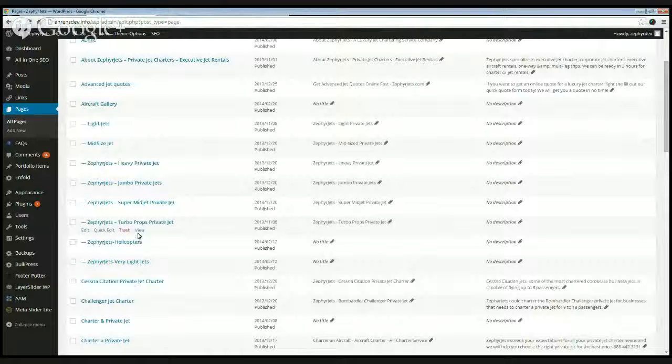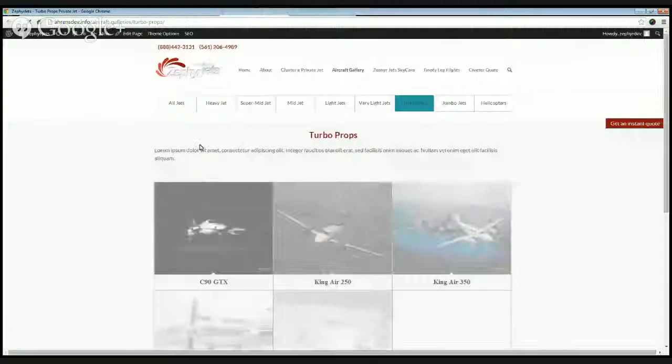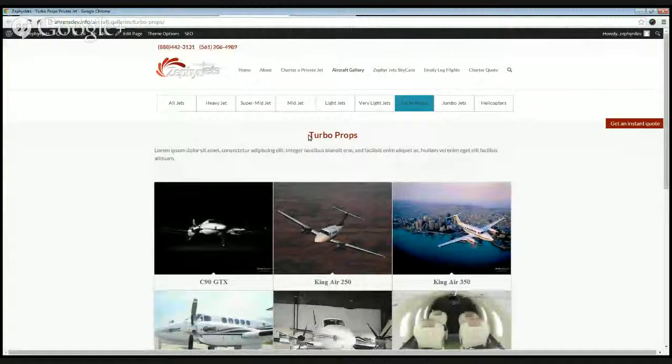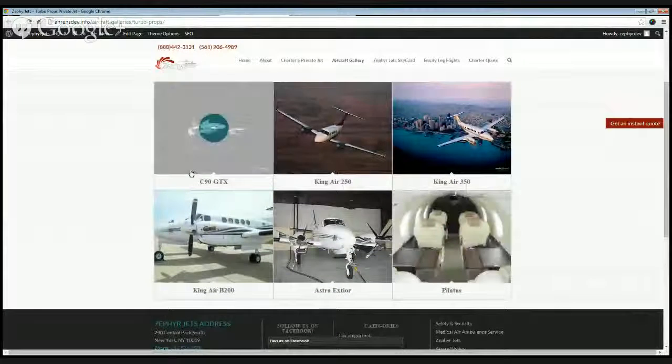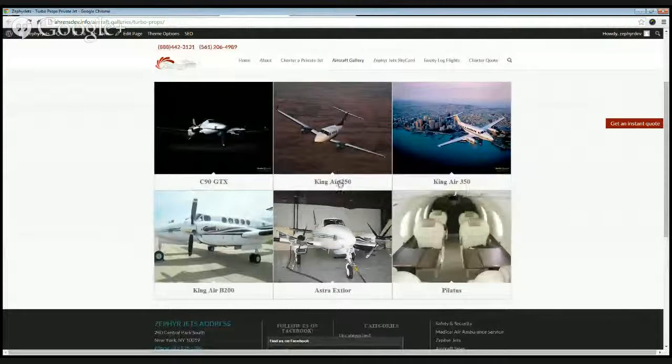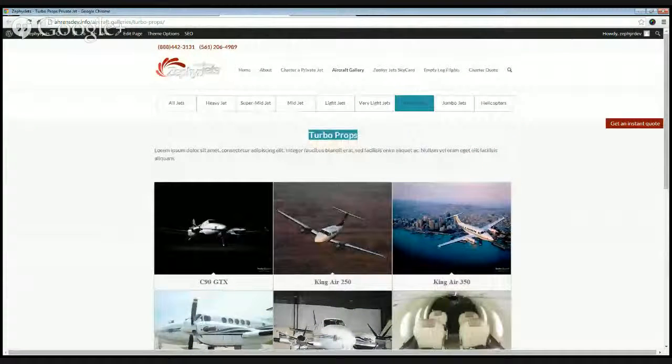Like, there's a lot of pages that are about certain types of jets, and those pages will need titles and descriptions. Just basically talk about what the page says. So this page shows turboprops and different types of jets, such as the C-90 GTX, the King Air 250, the King Air 350, so on and so forth.